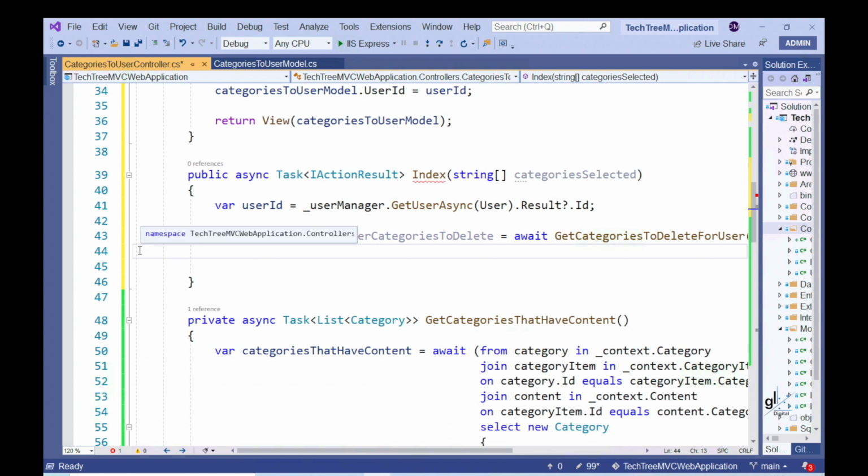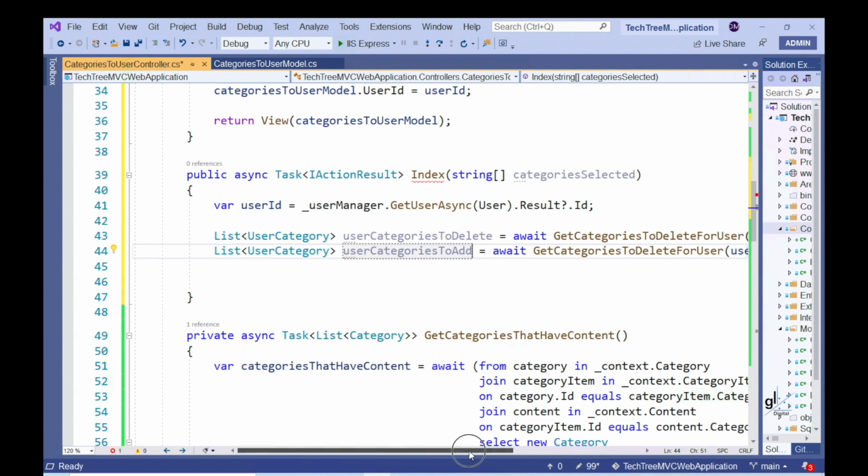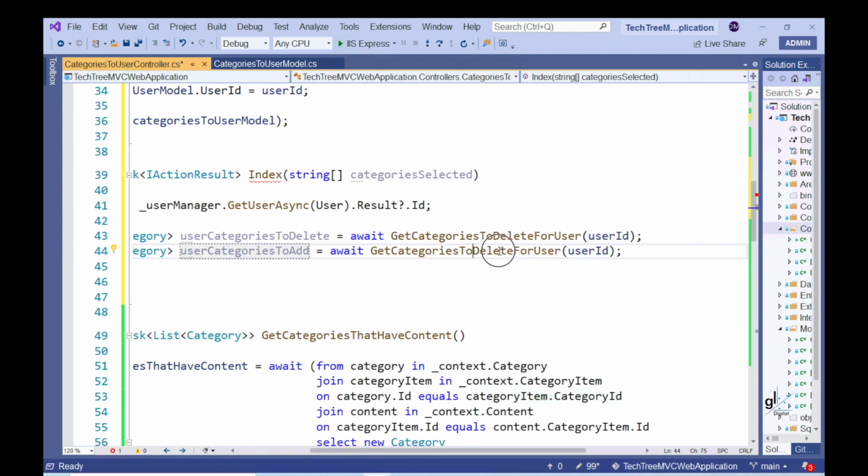Let's write code to project the relevant user ID and categories passed in as an argument to this method into a list of user category items. We can use our getCategoriesToAddForUser private method for this purpose.